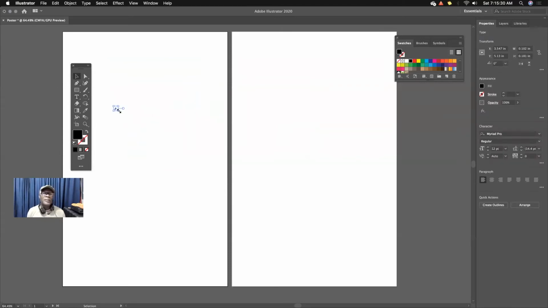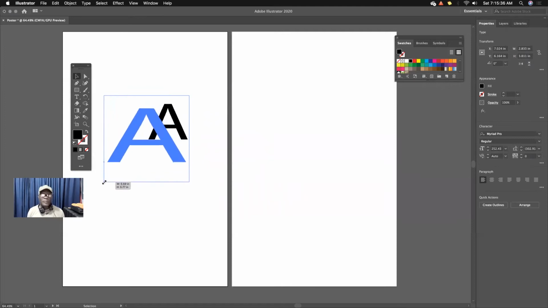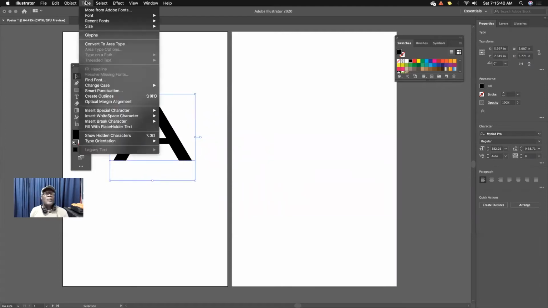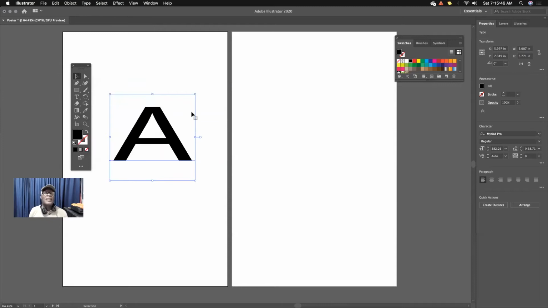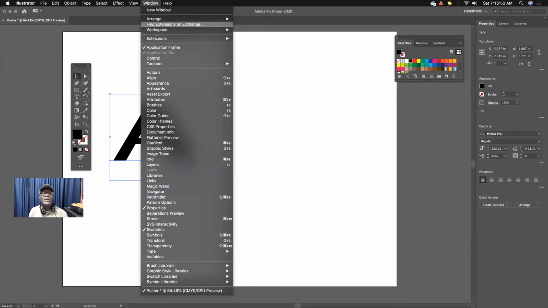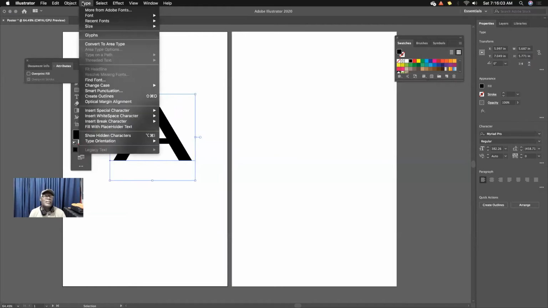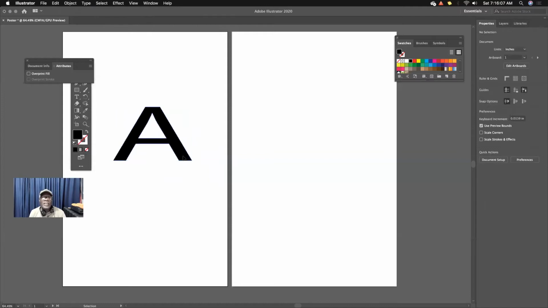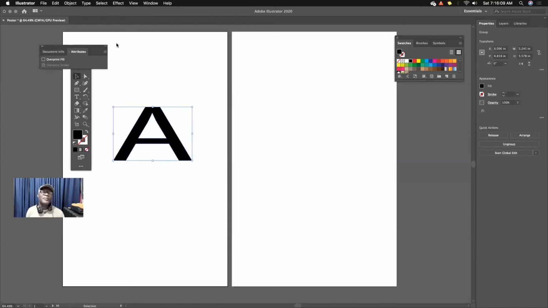Make it bigger. All right. Then I'm going to convert that to an outline. This is a system font. I need to convert it. Go to select, to type, create an outline. All right, so it is now an outline.